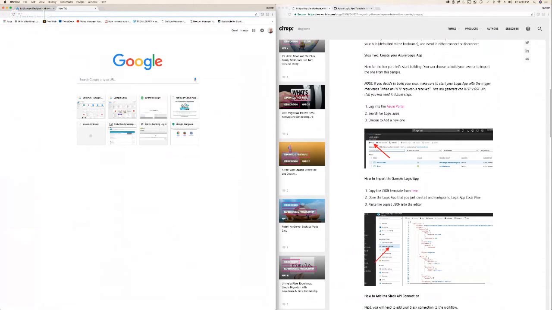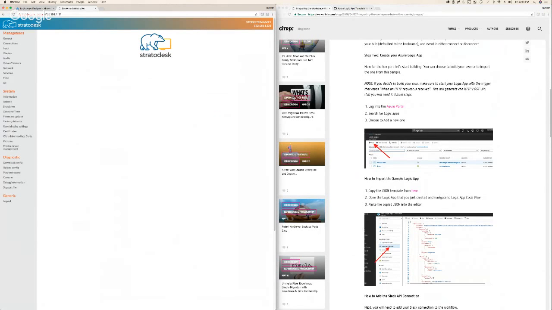Behind me, I have a Workspace Hub running. I'm going to wake it up real quick so I can get its IP address. Control-Alt-C. And there it is. My IP address is 192.168.1.121. There she is. And I've obviously logged into this earlier today.